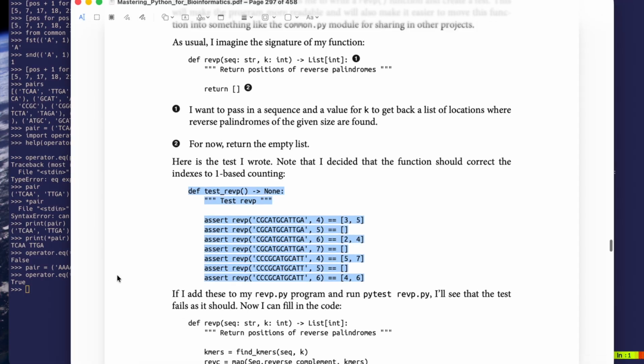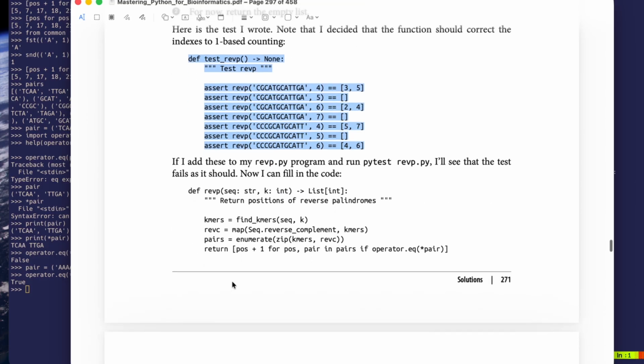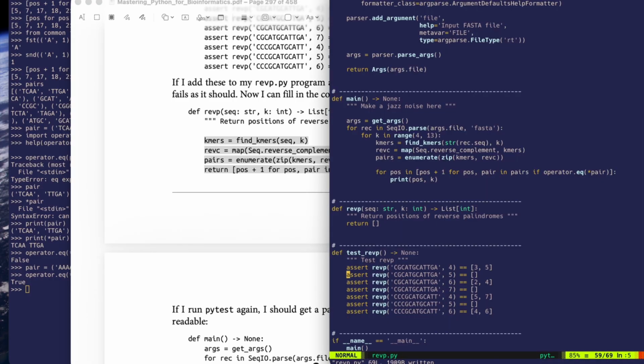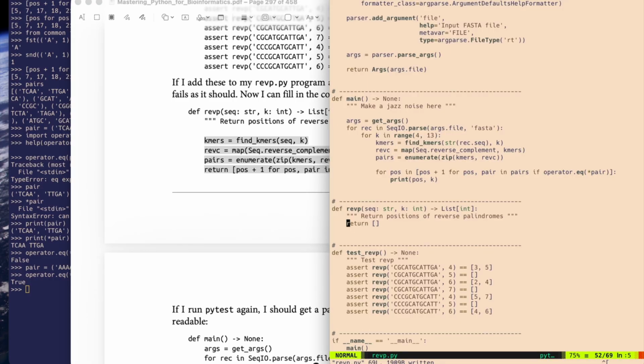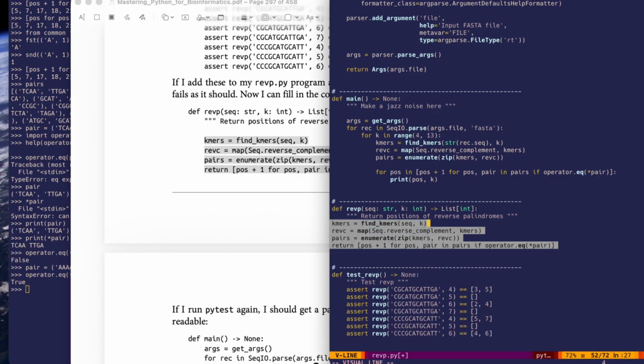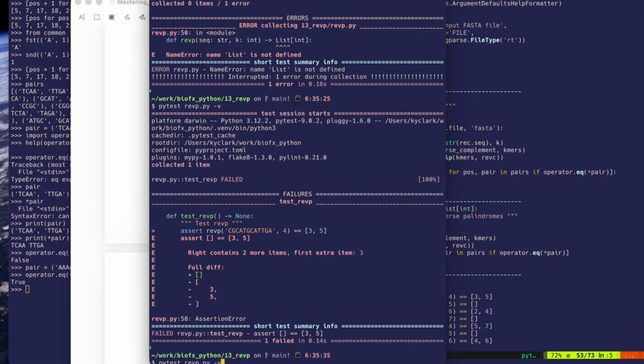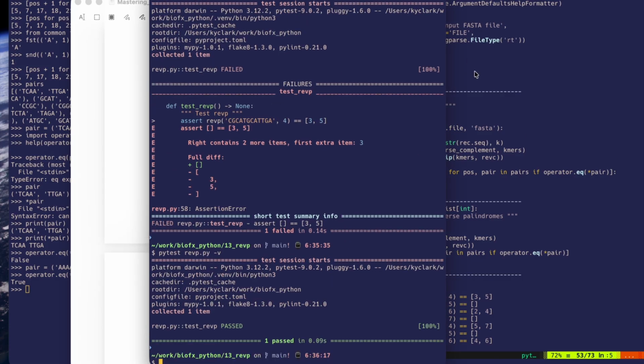And so then we say, okay, I'm going to take all the relevant code that belongs in there, and I can just take these 4 lines that I've been playing with in other contexts. Let's just paste those in there and indent them. So I'm finding the Kmers, I'm finding the reverse complements, I get the pairs, and then I have my list comprehension here. Now all of this is tucked away in a nice little function. Let me save my code, and now let me run my test. I'm now passing my test.